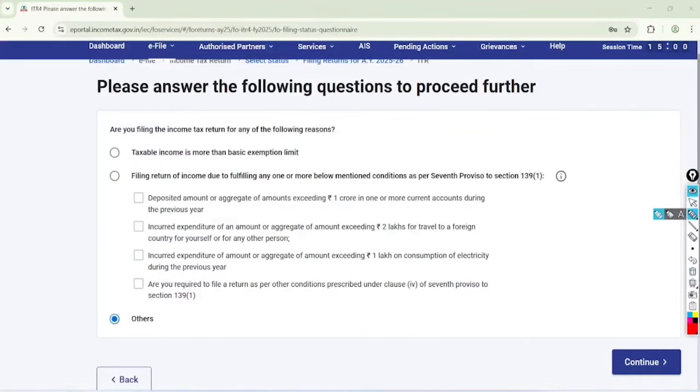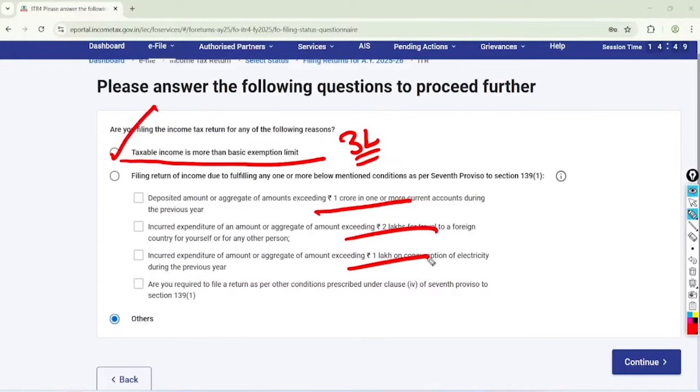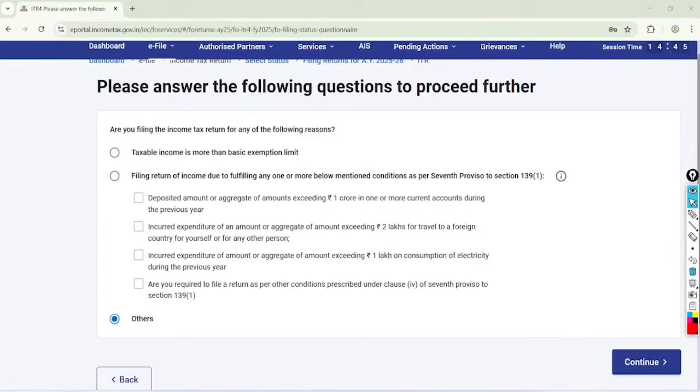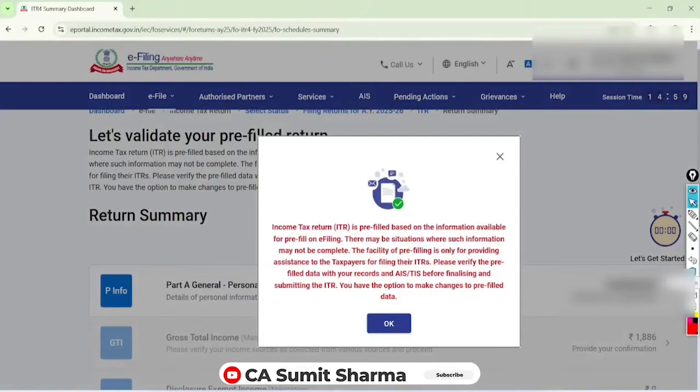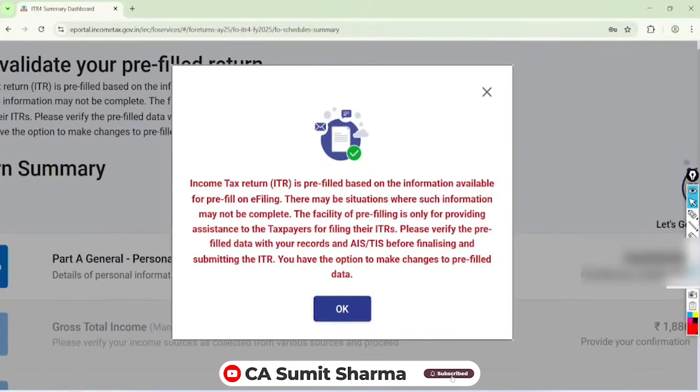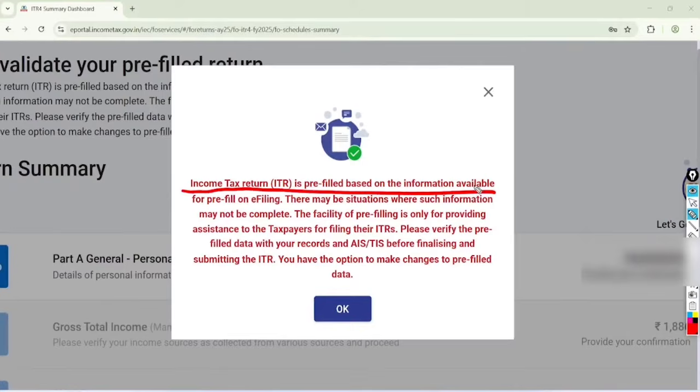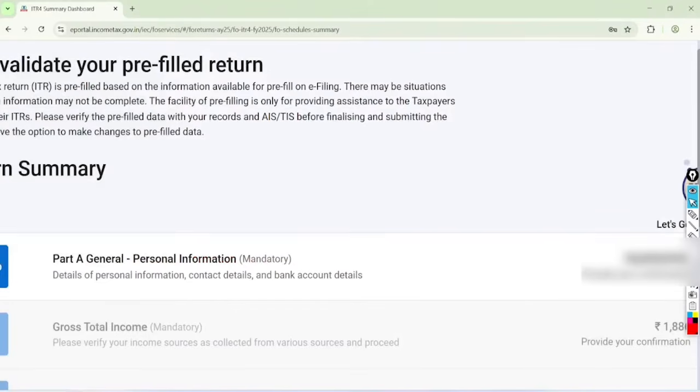Now it will ask you why you are filing your ITR. If your income is more than 3 lakh rupees, which is the basic exemption limit, then you need to select this. If you have done these transactions, then click accordingly. If you don't know what to select, no need to worry, just click on others and click on the continue button. Now it will show that we have some data from your AIS and TIS which is pre-filled. You can check the data, confirm the data, and you can delete the data as per your understanding.